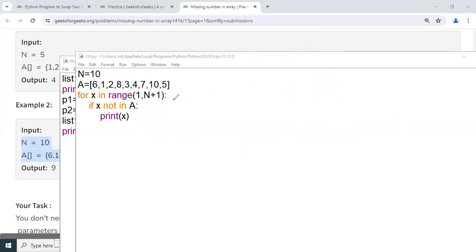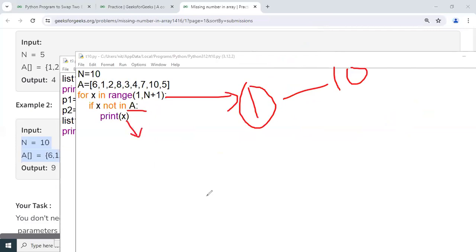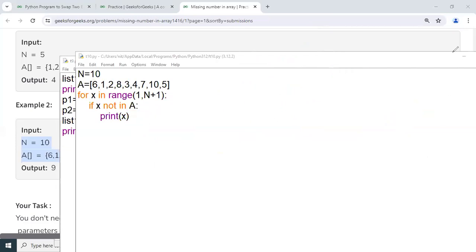So I'm generating the values from 1 to 10. And I'm reading each value and checking whether this value exists in A or not. If this value exists in A, you go for the next value. If this value is not existing in A, you just print which value? Missing value. But this is not efficient.